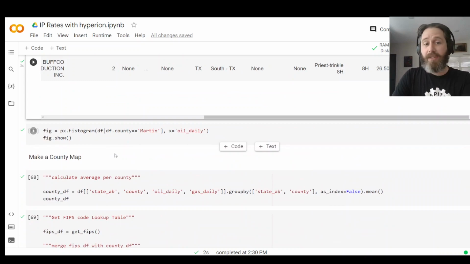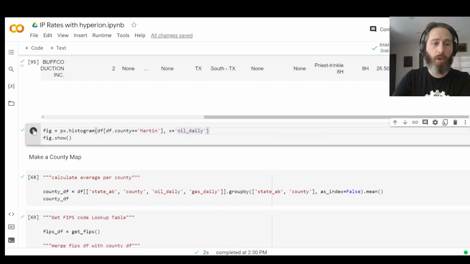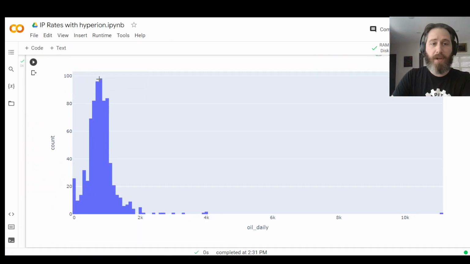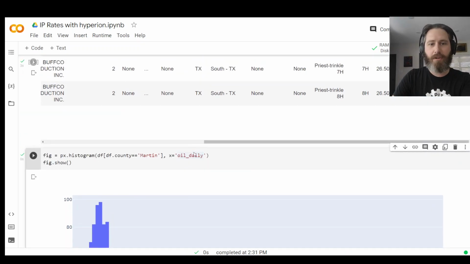All right, so now that I've got daily gas data in a data frame, it's really easy for me to use Plotly to graph some different histograms of it. So here I've got Martin, and I'm looking at oil data. Okay, so this is barrels per day for all of the wells in the last 18 months in Martin County. You can see it's tapping out. The median looks like it's around 850 or 900 or so.